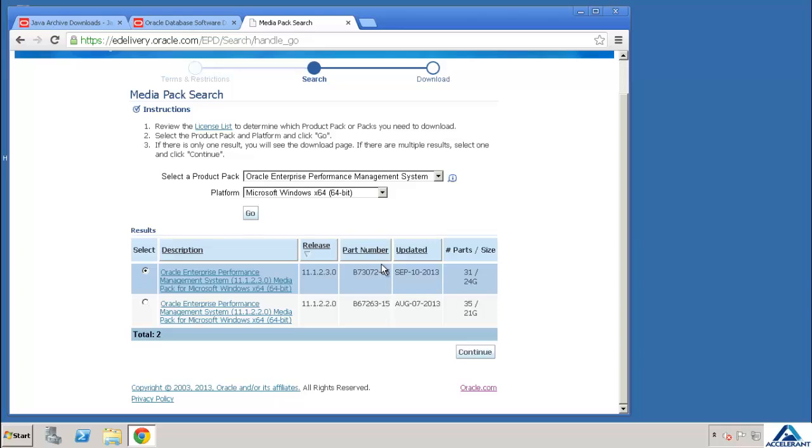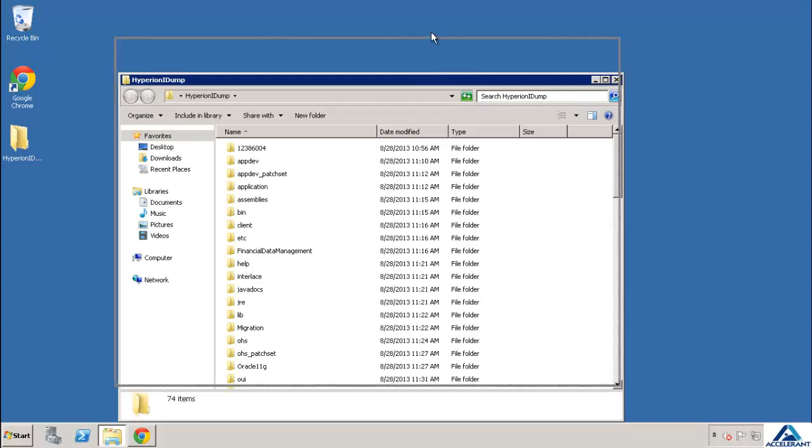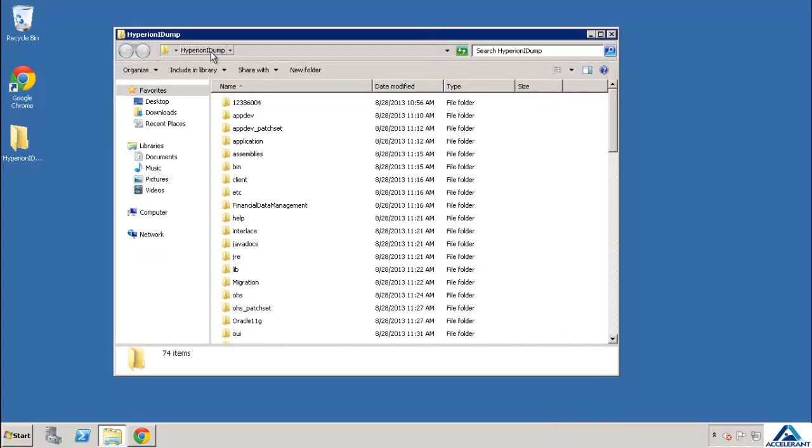I do have 11.121, but that's from a past download. And if you want to follow along and you don't have 11.121, you're going to have to contact the Oracle support to get 11.121. So you're going to want to download most of the files, if not all of them. I just recommend downloading all of them and extracting them. So when you extract the files, you extract them to one folder. So I've already gone ahead and extracted all the folders to this one folder right here. I just renamed it as Hyperion iDump.